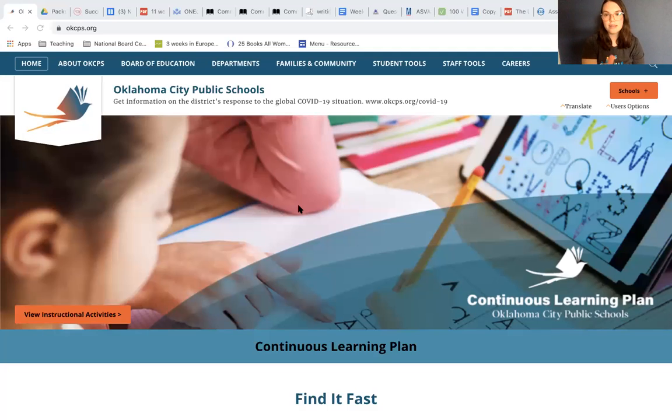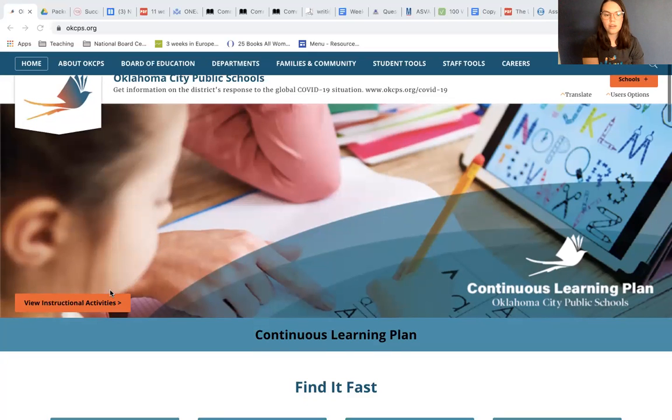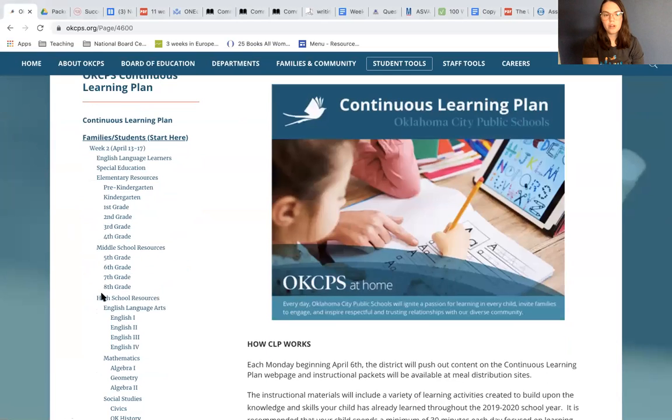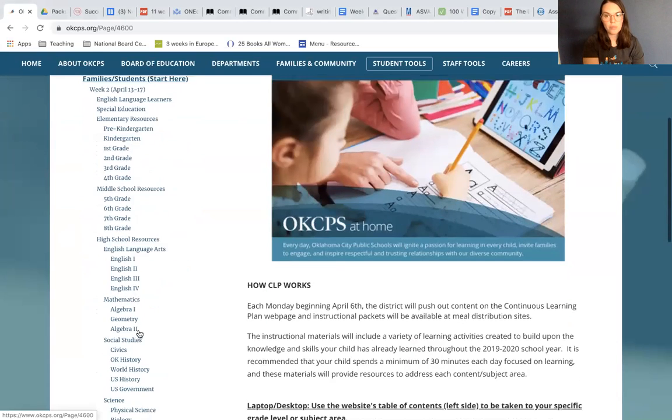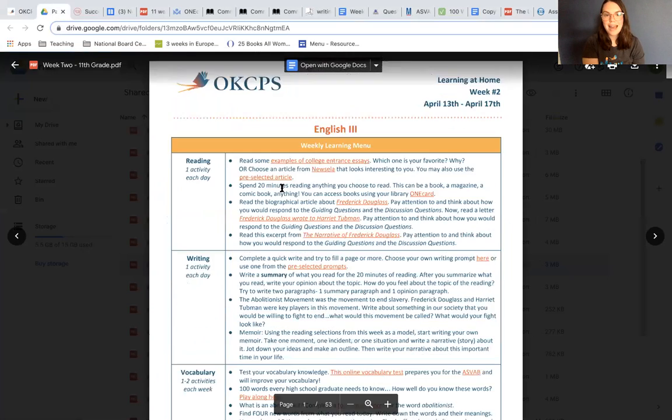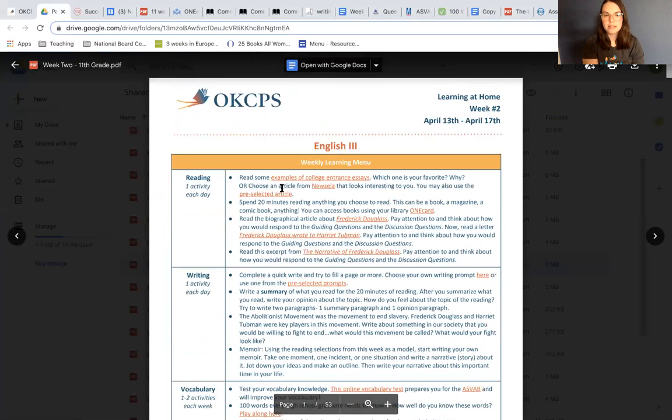So if you are accessing the materials online, first you'll just go to okcps.org and you'll click View Instructional Activities. It'll open a screen where down on the side you'll have all of the subject areas and classes that you might take. And today we're just focusing on English 3. When you open the English 3 tab, it'll open you to a screen that looks like this.